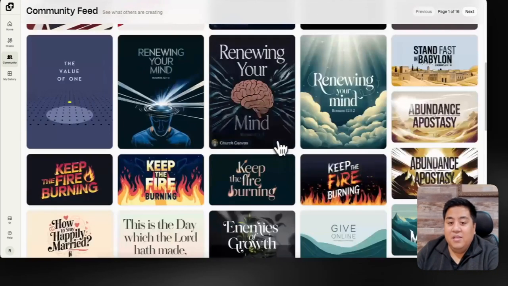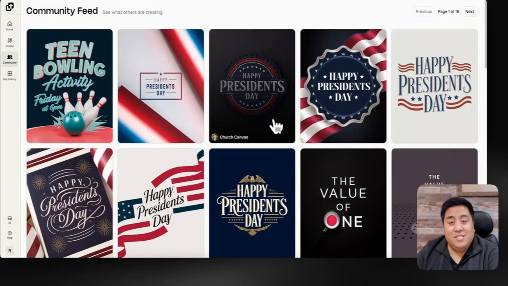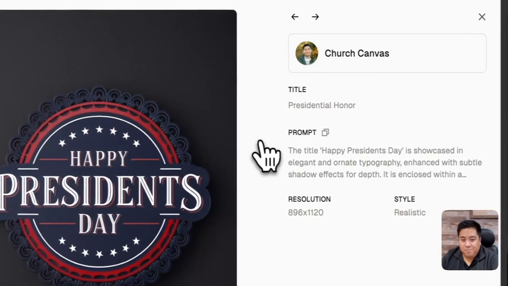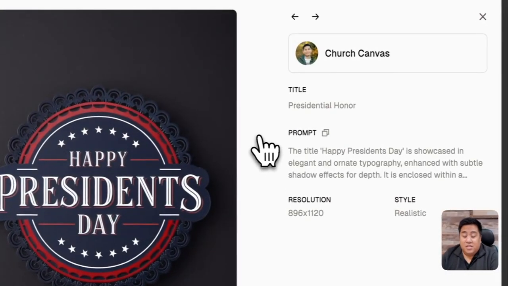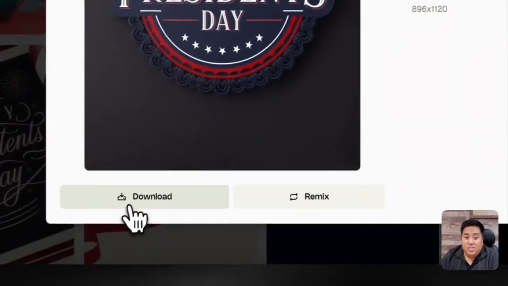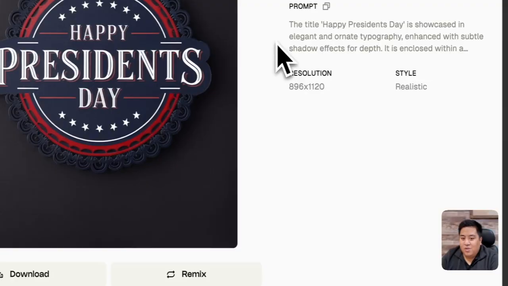But you can grab any of these. So let's say Happy President's Day. It was actually yesterday. Let's say you like this President's Day design. You can click this. If you like the design, everything is shareable, right? So you can just download this and there you go. Use it, okay?